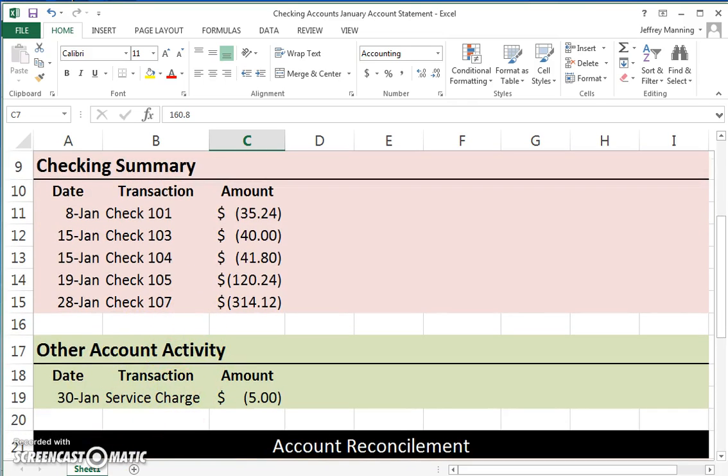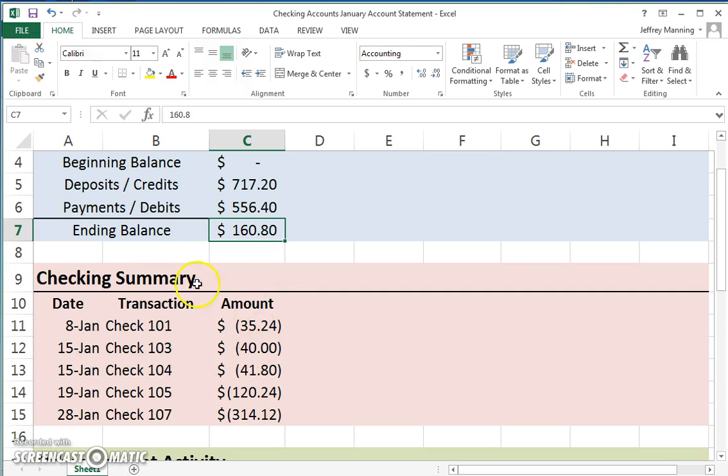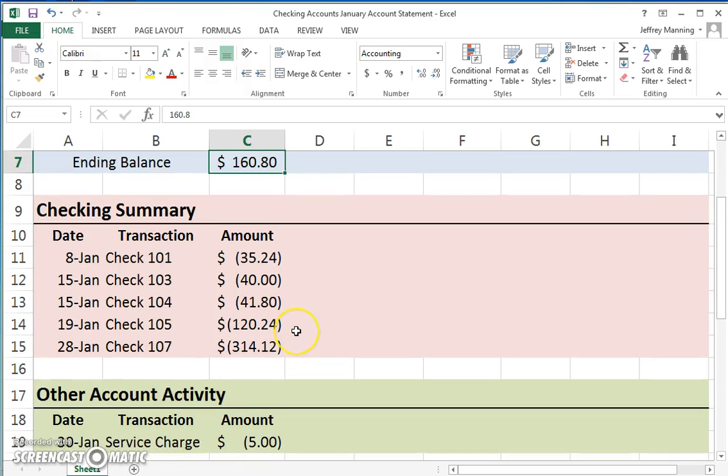Okay, we're back. And as you can see, I have gone ahead and put an X next to all of the checks that the bank knows about. And I got that information from this list right here. Now I also want to put an X next to any deposits that the bank knows about, and then any service charges that are listed on my check register.